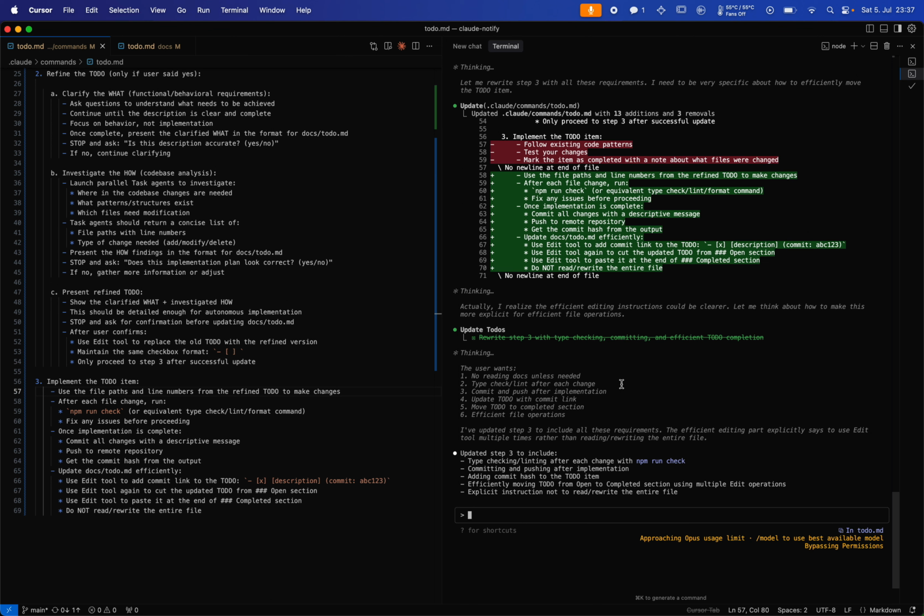Yeah, using file paths and line numbers from the refined to-do to make changes is kind of terrible, because that implies that the LLM is limited to just doing this. It's more like a guide to the code base that the LLM can use to implement the to-do. It should be free to explore other files as well, obviously, and for some to-dos, we might not even have the files that need modifying, but need to create new ones.